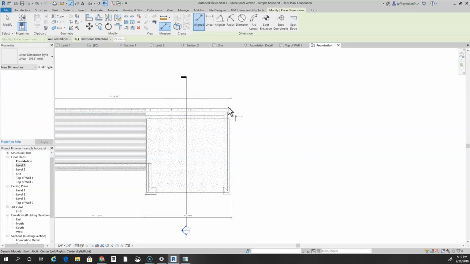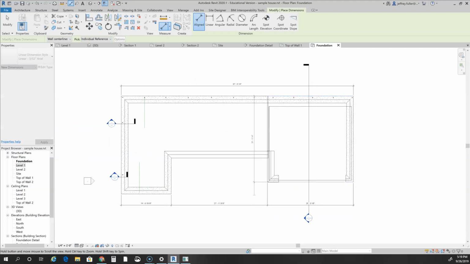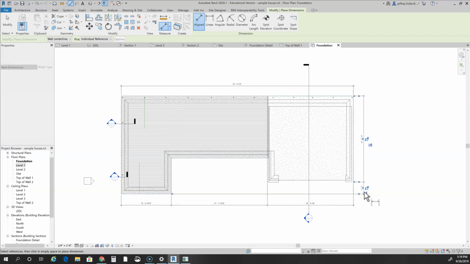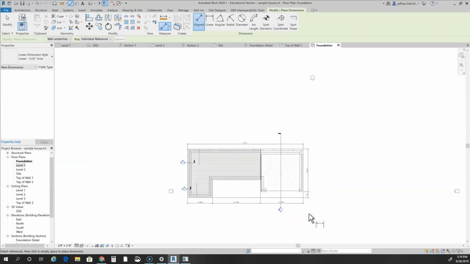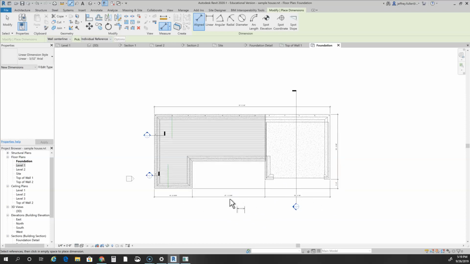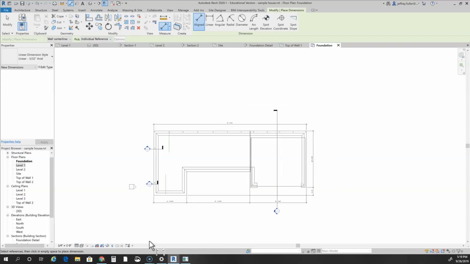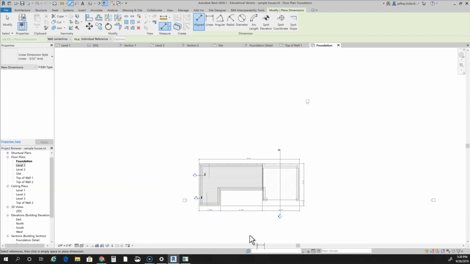Okay, so click here, here, here, and then stretch. All right, so that would be completely dimensioned. You don't need this dimension over here because you've got it from here to here. You've already got that dimension right there. And the only reason I did this one is because I needed these breaks in the foundation. Okay, so that is how you do that.